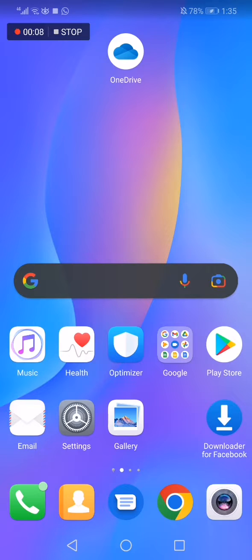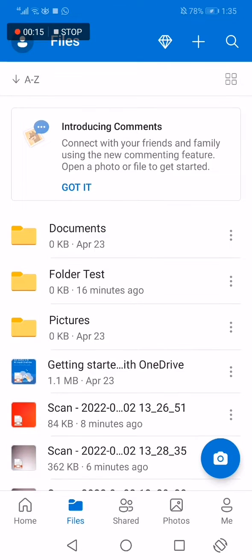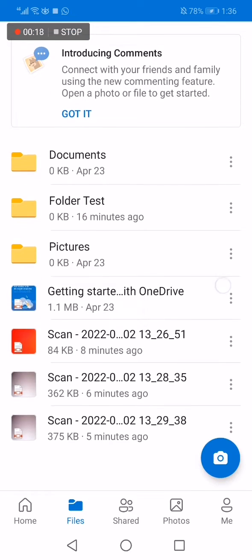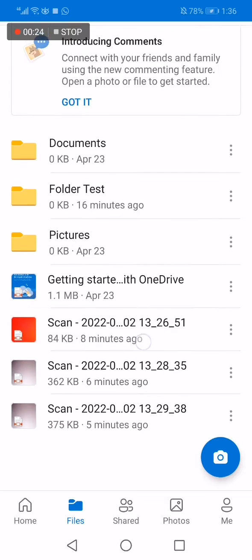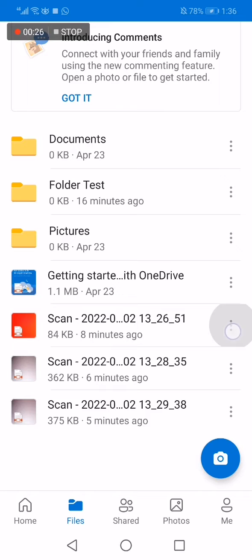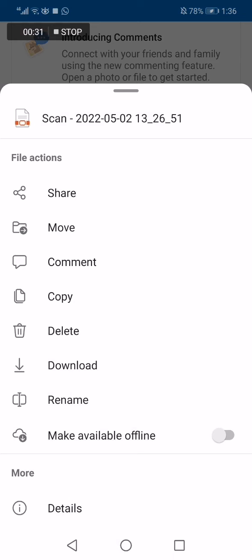Hello guys, so all what you have to do is so easy and simple. Just go to OneDrive. As you can see, this is the home page. Now all what you have to do is just choose the file that you want to share. For example, I'm gonna choose, let's say this one, this red file. Now click on those three dots, click on them, and it will take you here.